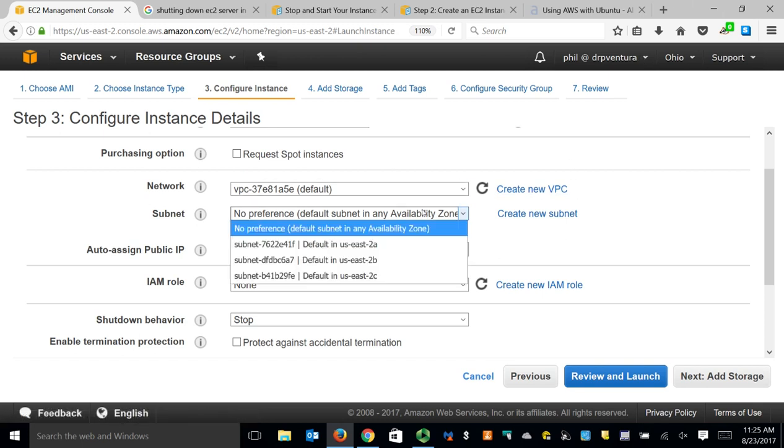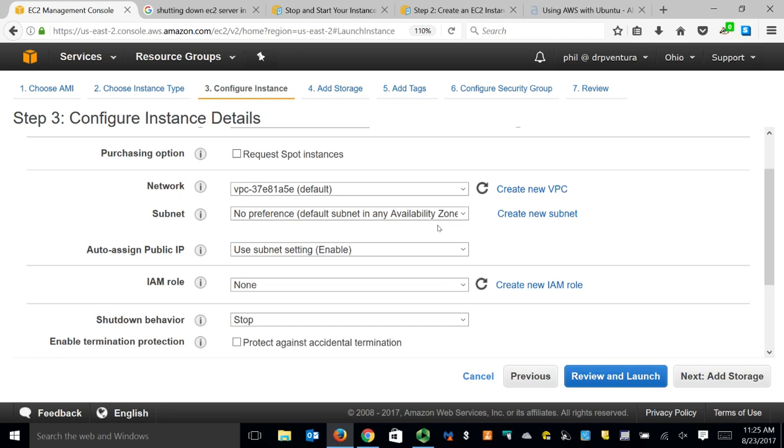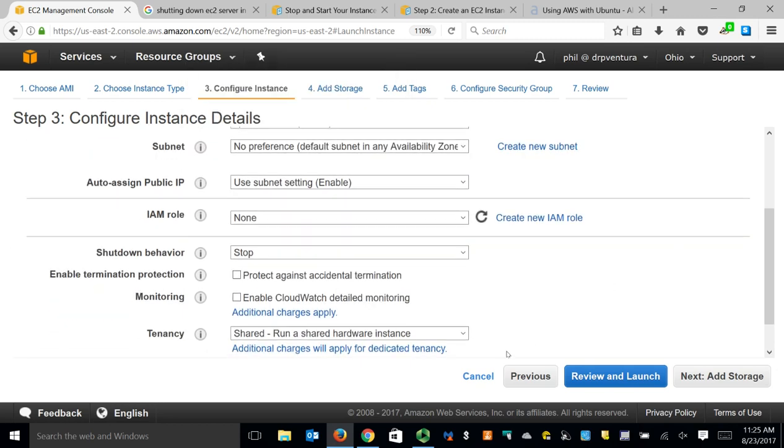The availability zones: you can certainly pick a particular availability zone if you want, or you just say, hey, you figure it out and take care of that. IAM role, we're not going to have to worry about. The shutdown behavior, so stop versus terminate. We'll see.